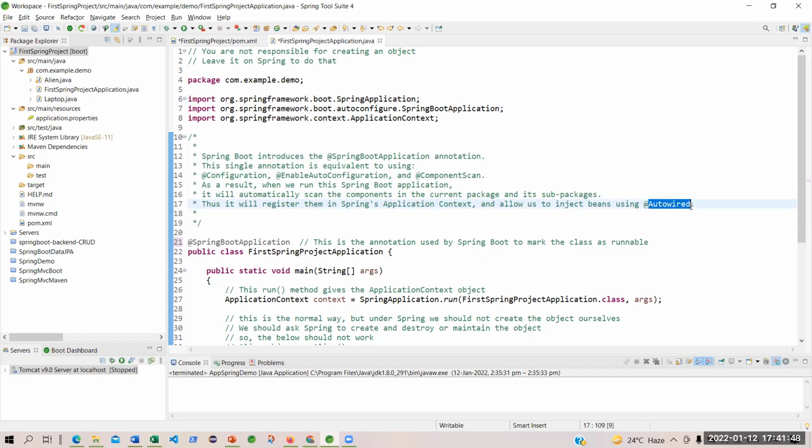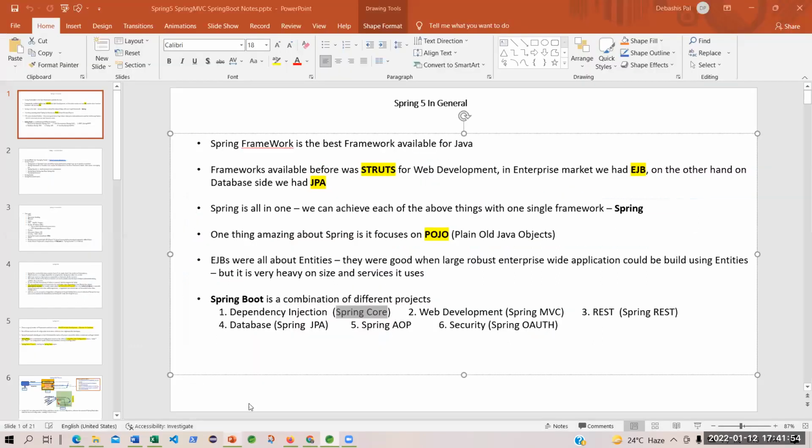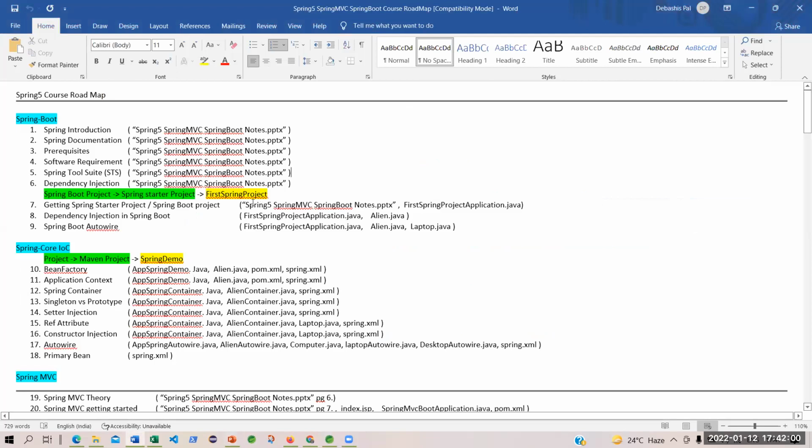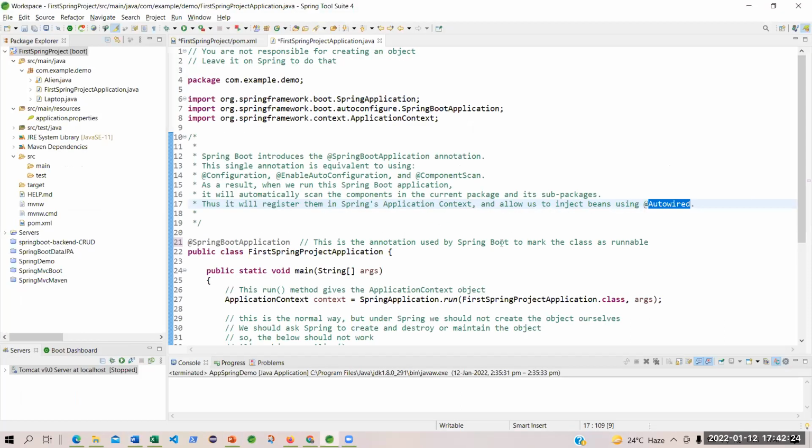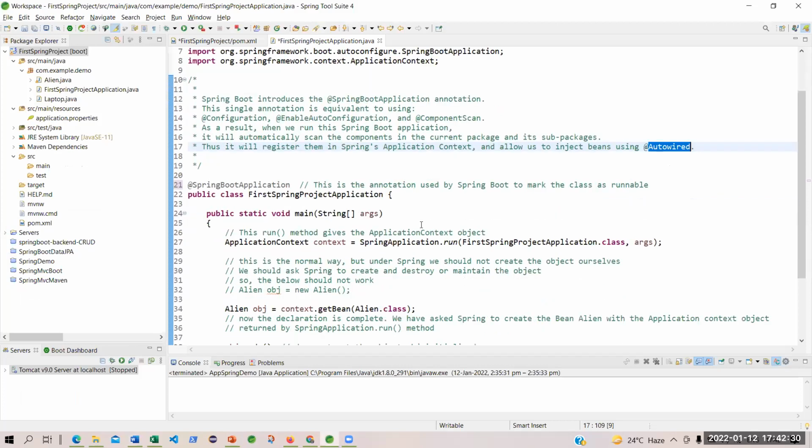AutoWire is the last topic. Here, you see, auto-wiring, I will come to only after going through all this knowledge. So it is not that I will jump into learning AutoWire. Yes, in this I am going to use AutoWire just to show you how things are made so easy in Spring Boot. Any question up to this?